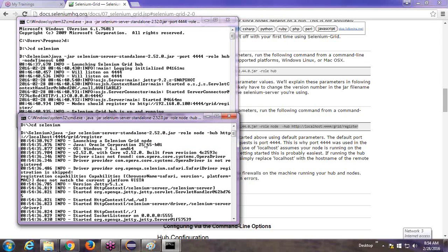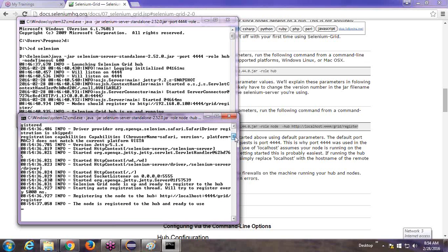Launching Selenium grid node, this Java version. Okay, which OS it is, and the driver provided, opera.core system. Then it goes to the driver provided, openqa.selenium.safari driver registers, skipped capabilities. Here browser name is Safari, version equal to, platform does not match the current platform Vista. Okay, version Z is our server name.